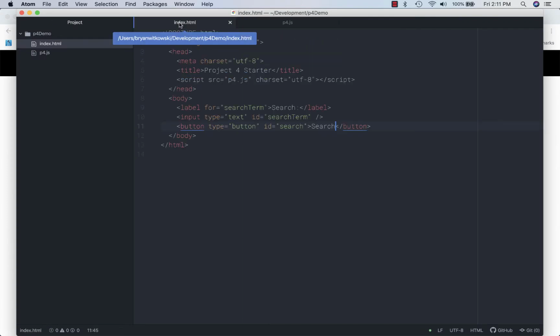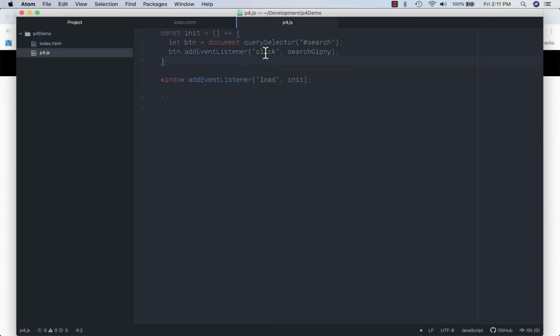So the way the starter code works is I have a body, a label, a text box, and a button. Fairly straightforward. I've already wired this up in JavaScript so that I have an event handler that when I do a click, I'm going to have a function called searchGiphy. And I'm going to go ahead and create that function. And I'm using modern functions.